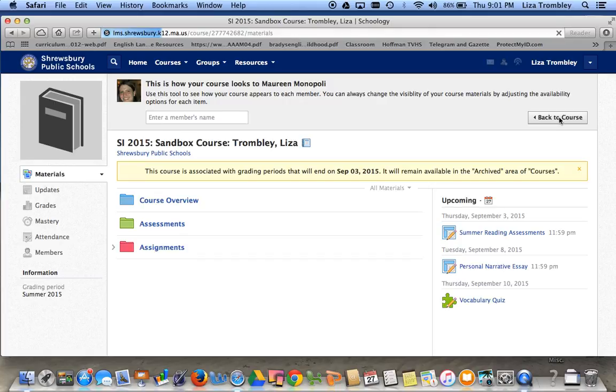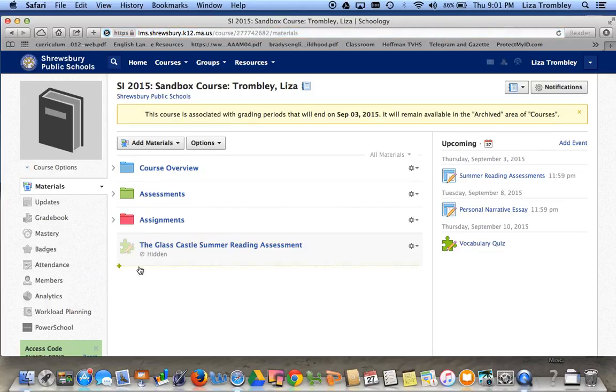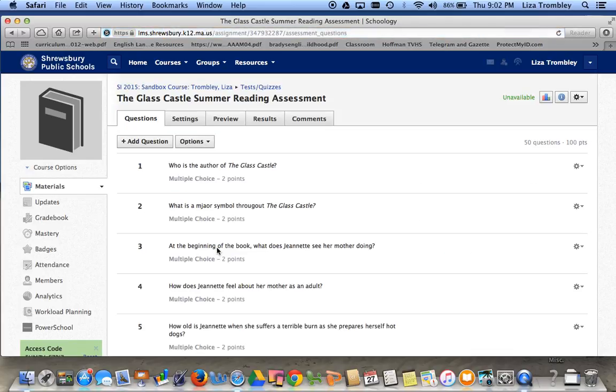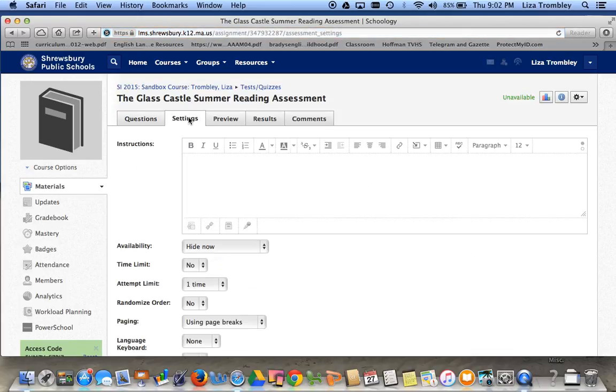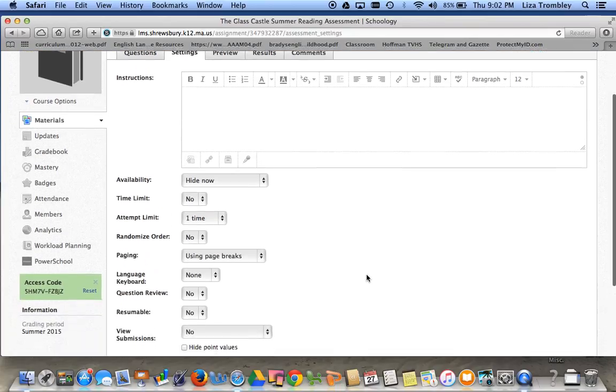So I'm going to go back to my course so we continue with the process. On my page, you see that it's hidden. The student couldn't see it at all. I see it, but I see that it's hidden. I need to go one more place to make sure that it's hidden until I want to make it available. So I click on the assessment and go to the Settings tab, and this is where I can make all sorts of decisions about the quiz.